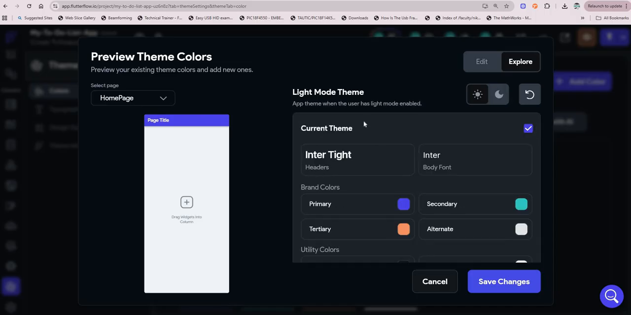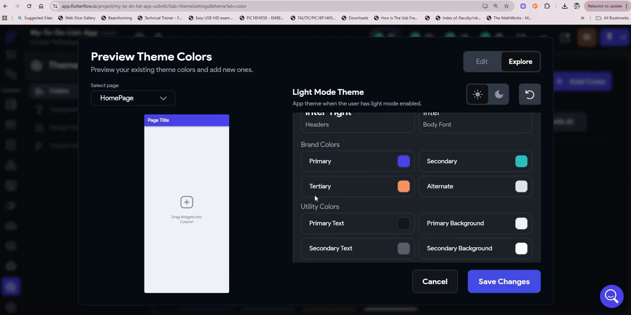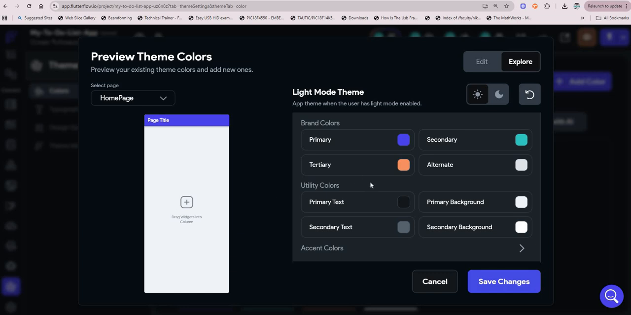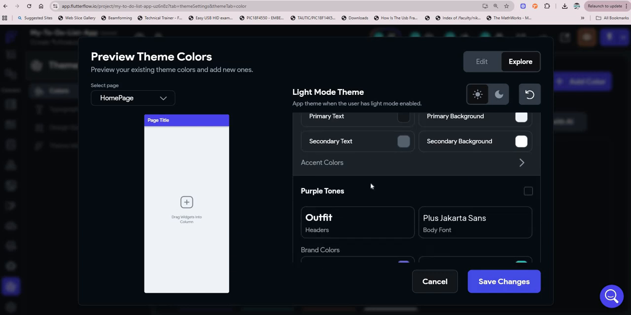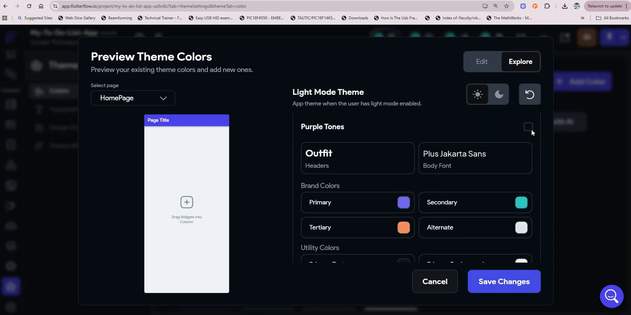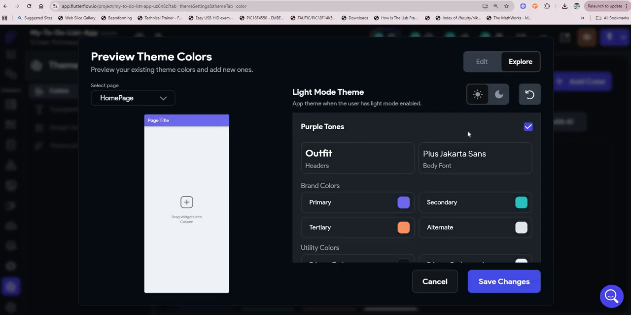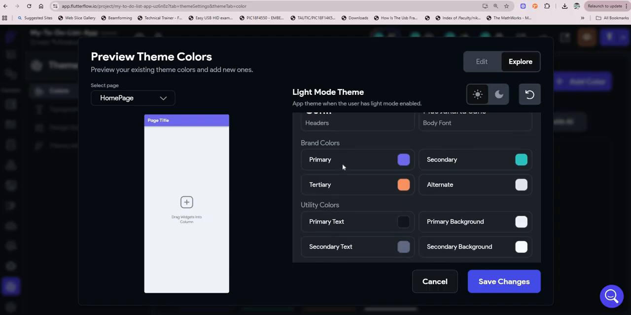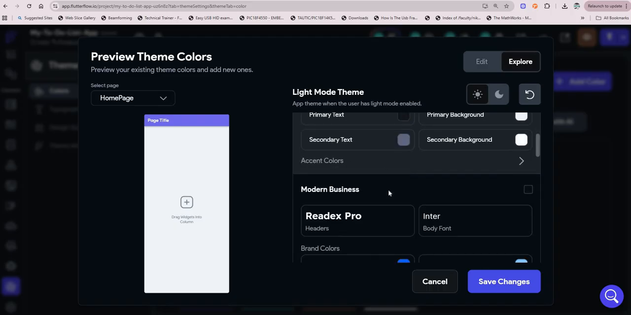The current theme is this one. The brand color primary has this kind of color features, and then utility colors, all the other fonts and things like that. But what we're going to do is, let us try to select the purple tone. So select purple tone, then you can see it changes, right? You see the color changes. So this is the body font, the brand colors, utility colors, and things like that.